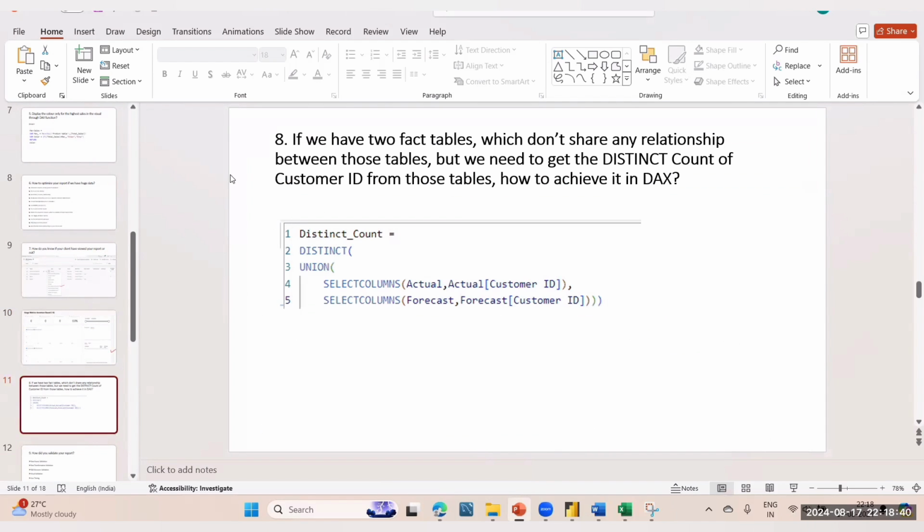The next question is, if we have two fact tables and we don't share any relationship between those tables, but we need to get the distinct count of a customer ID from those tables, how do we achieve it in DAX? If they are asking without DAX, we can achieve this by using the append in the Power Query editor. But in DAX, how can we do it?